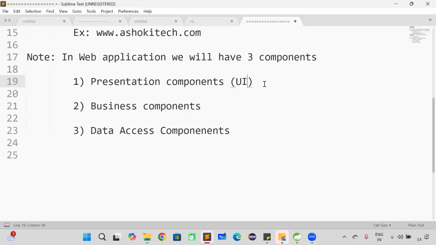Presentation components, nothing but UI. Business components, when I say here, controllers and services will be available. Controllers are going to take the request and the service will execute the business logic. Controller will give the response back to the UI. And data access components, nothing but repositories, will be available. What is the meaning of repository? Repositories are used to communicate with the database.